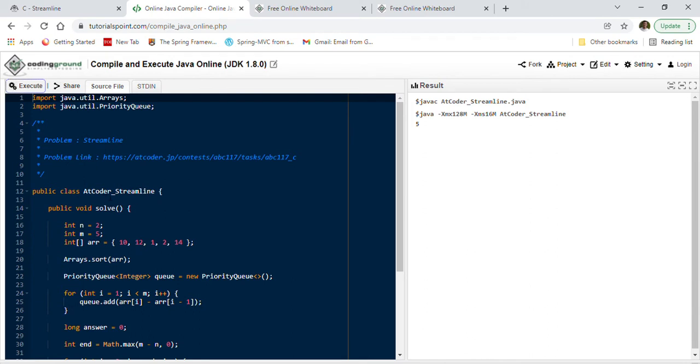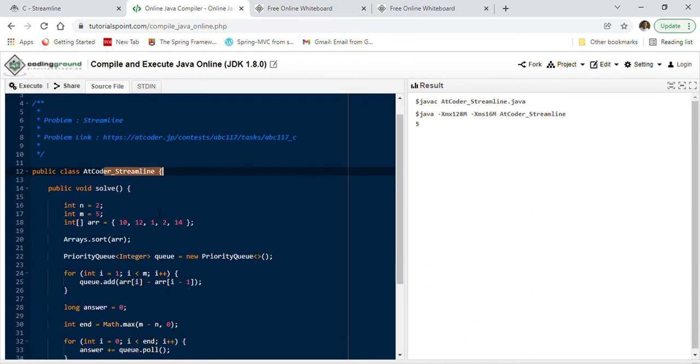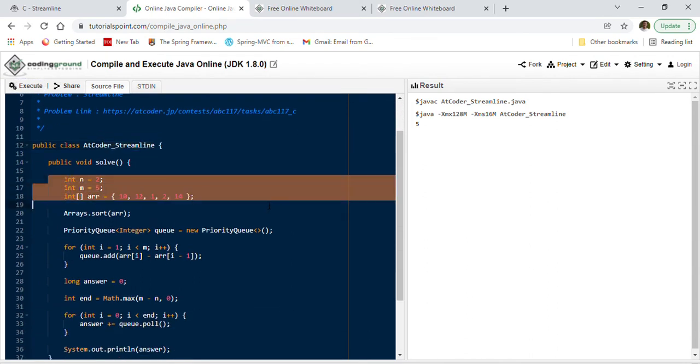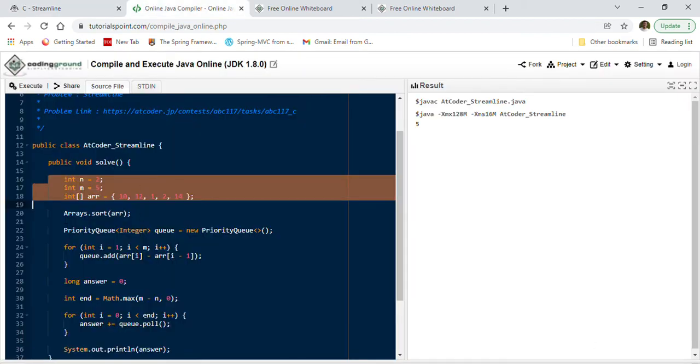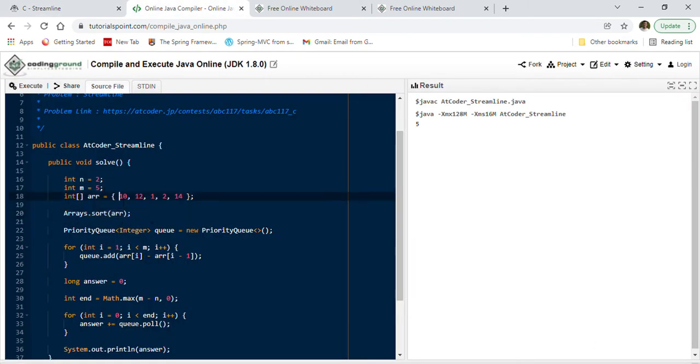So this is the streamline problem. This is the input that's given to us. This is the first example we are taking, right? After that, the first thing is we will sort the given array. After sorting, it will become 1, 2, 10, 12, 14, right?